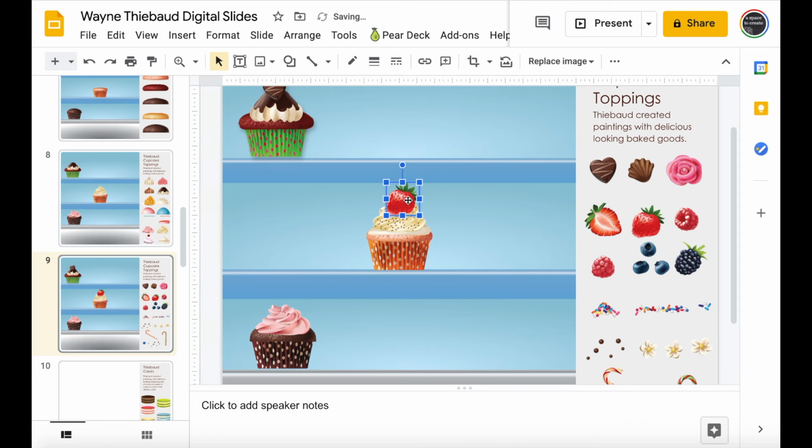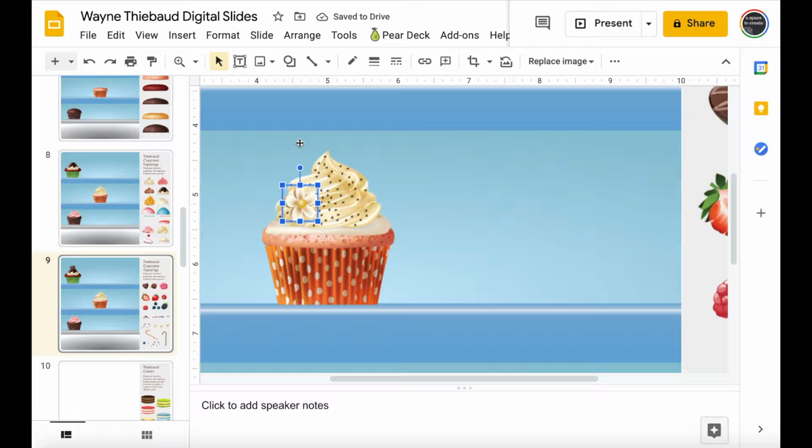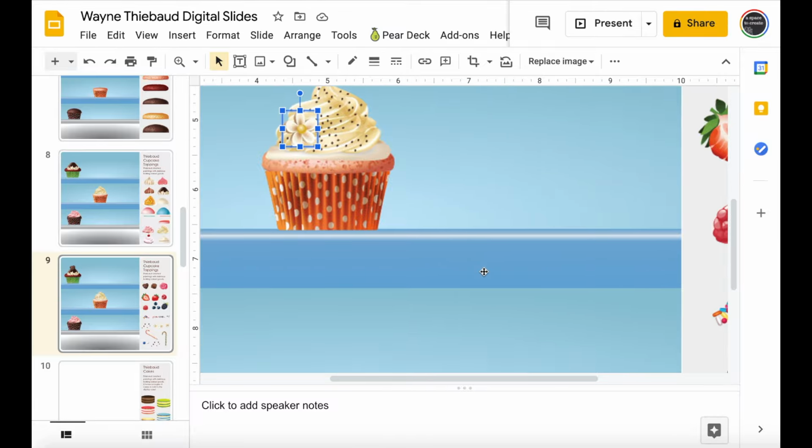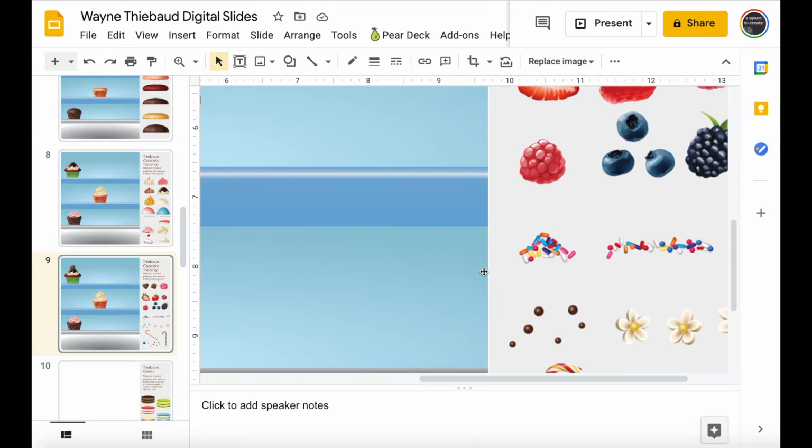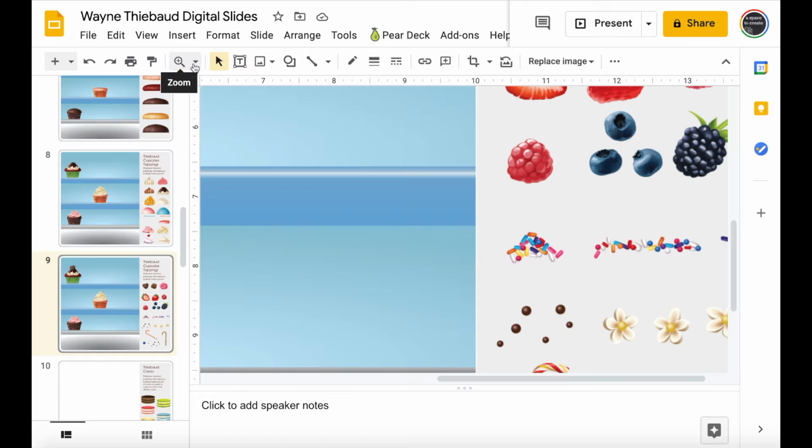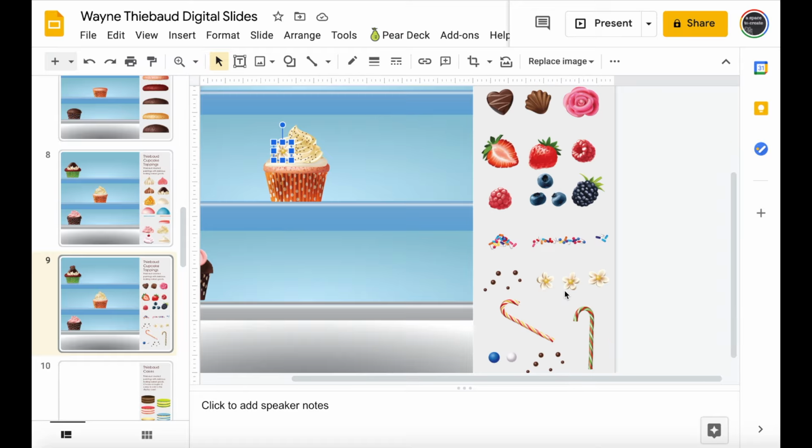And the cool thing about digital art, say you decide you didn't like it, you get rid of it, and you can choose something else. I think I'm gonna change to these little flowers here. I think they look cool. So I'm gonna zoom out a little bit and then just click and drag.